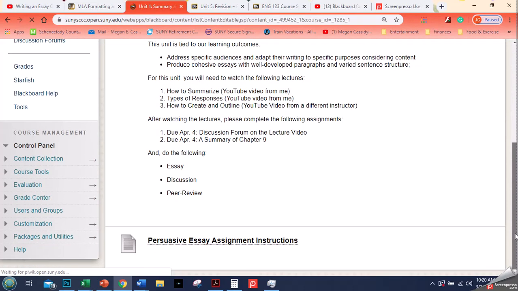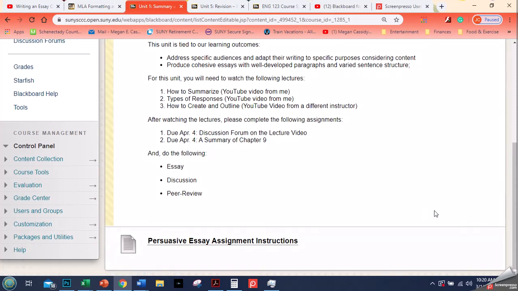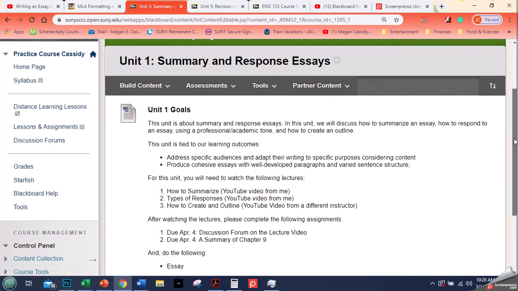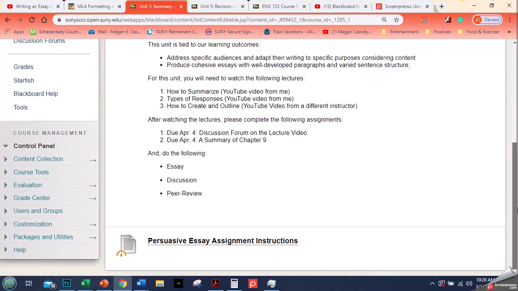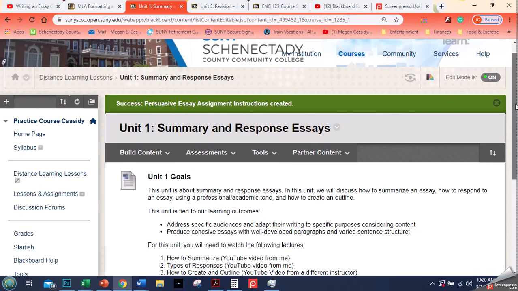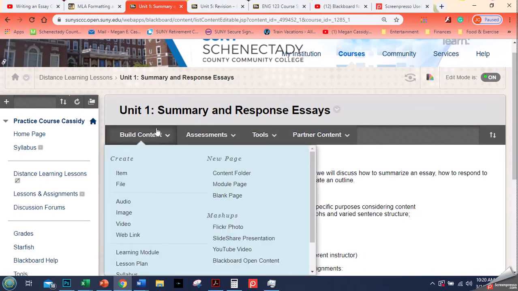All right, so now I have my unit goals and then I have my assignment instructions. You can see now there's a little thin dividing line between them. You can reorder things by dragging and dropping if you need to, but I always like to have the unit at the top and then my files. So let's say that one of my files is a PowerPoint and I want to make sure that the students actually look at my lecture notes.